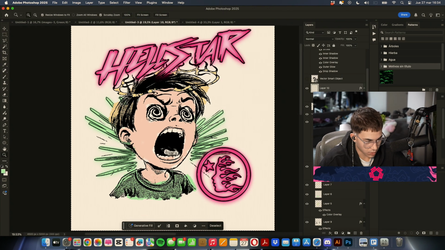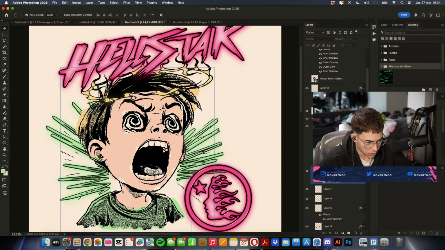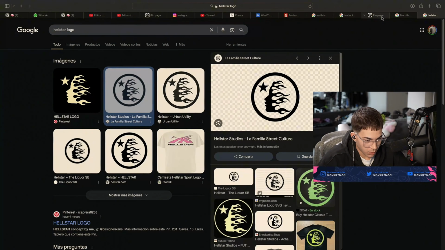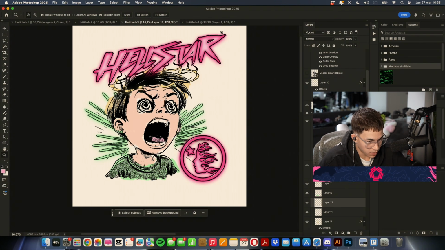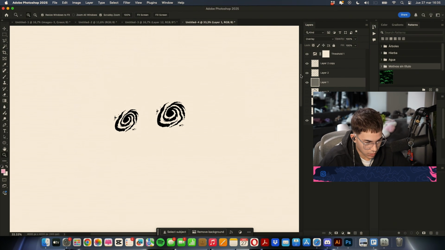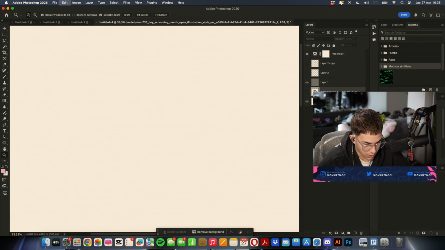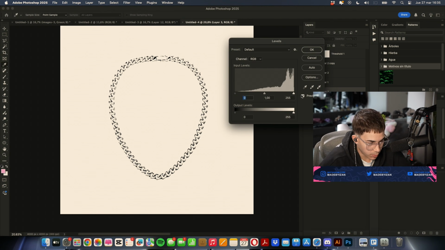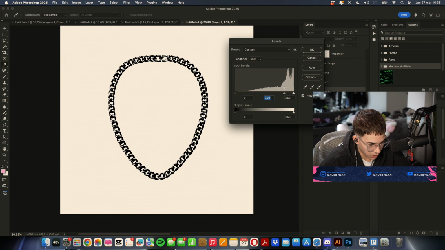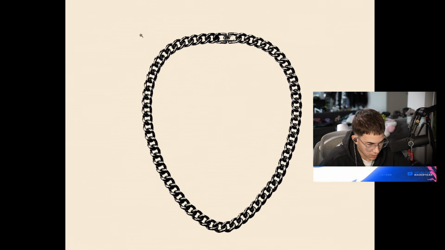Yeah, I'm going crazy, and let's do a chain for the neck of the guy. I don't know if I will be doing it real. Nah, let's do threshold, and I'm just going to keep that template. I will just delete the things that I'm not going to be using. And now let's do Command and L to play around with the levels of the chain, and actually this is going to work.